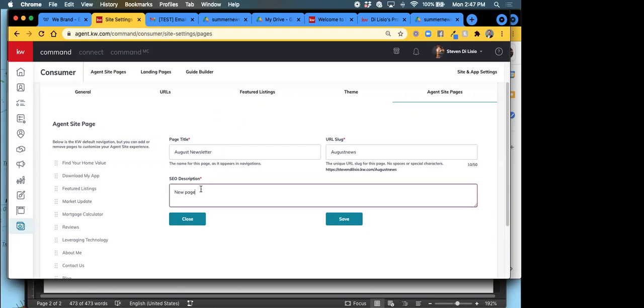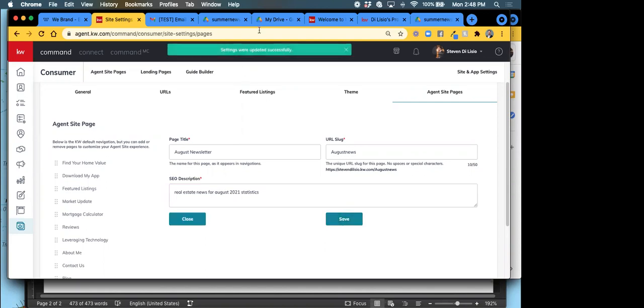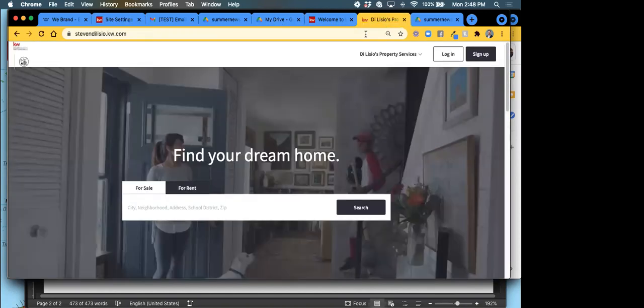And then your SEO description, you can come in and put in here, real estate news for August 2021, real estate statistics, and so on. I'm not going to spend too much time, but once I hit save, this is now on my website. So if I jump over to my website, I'll have to refresh it since it was already loaded once.